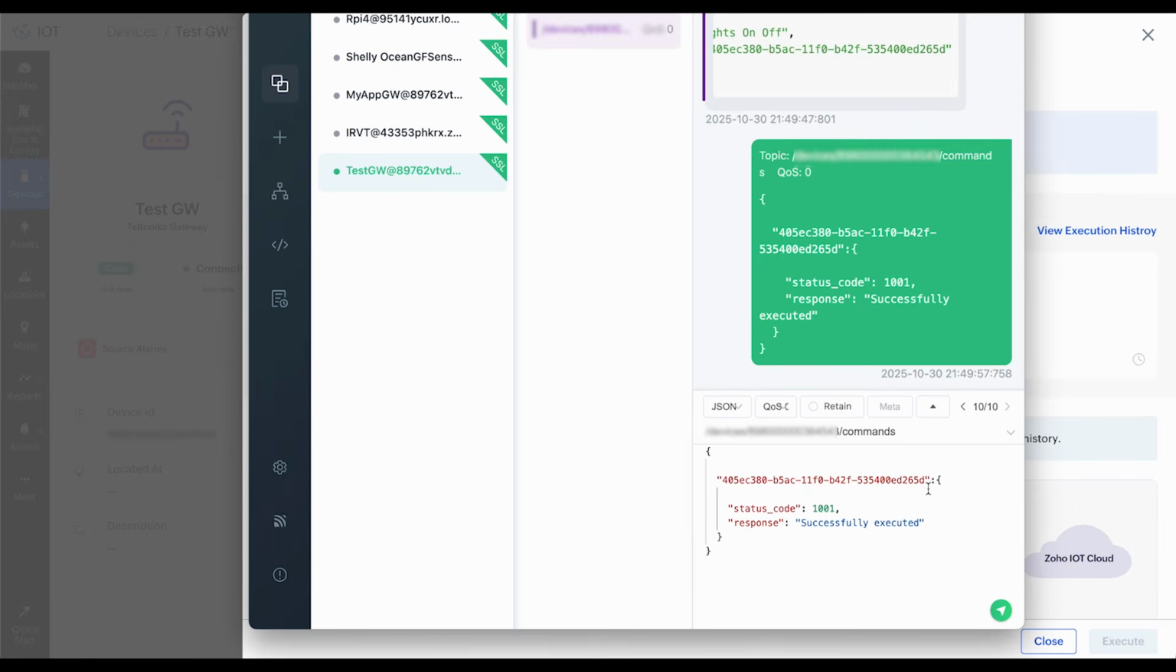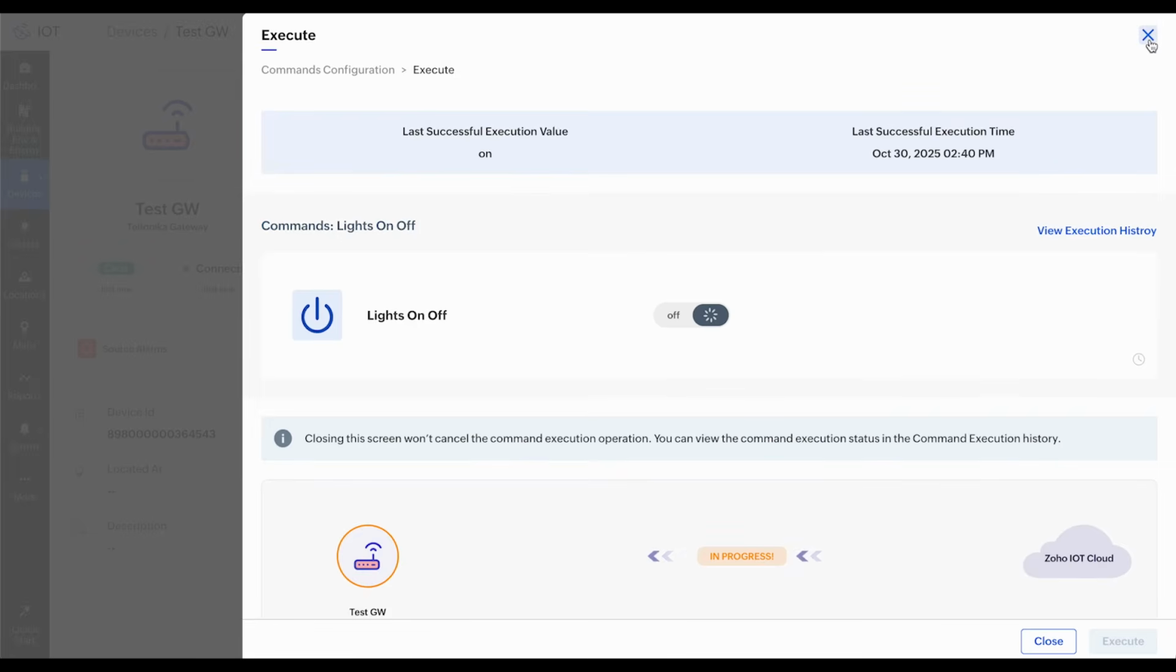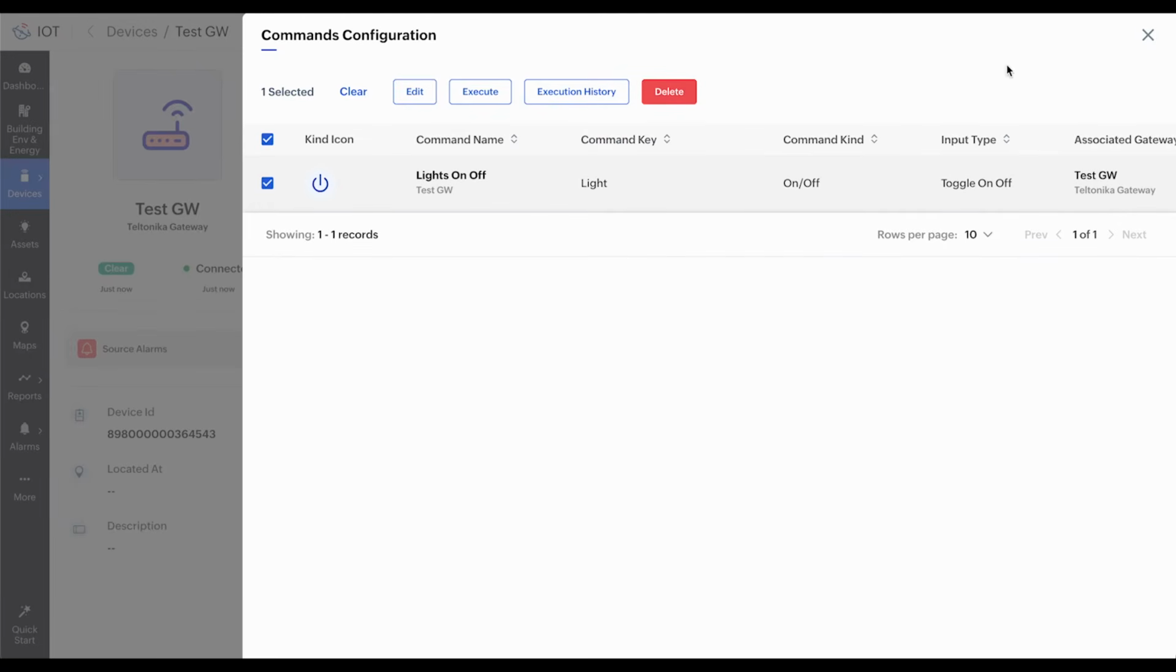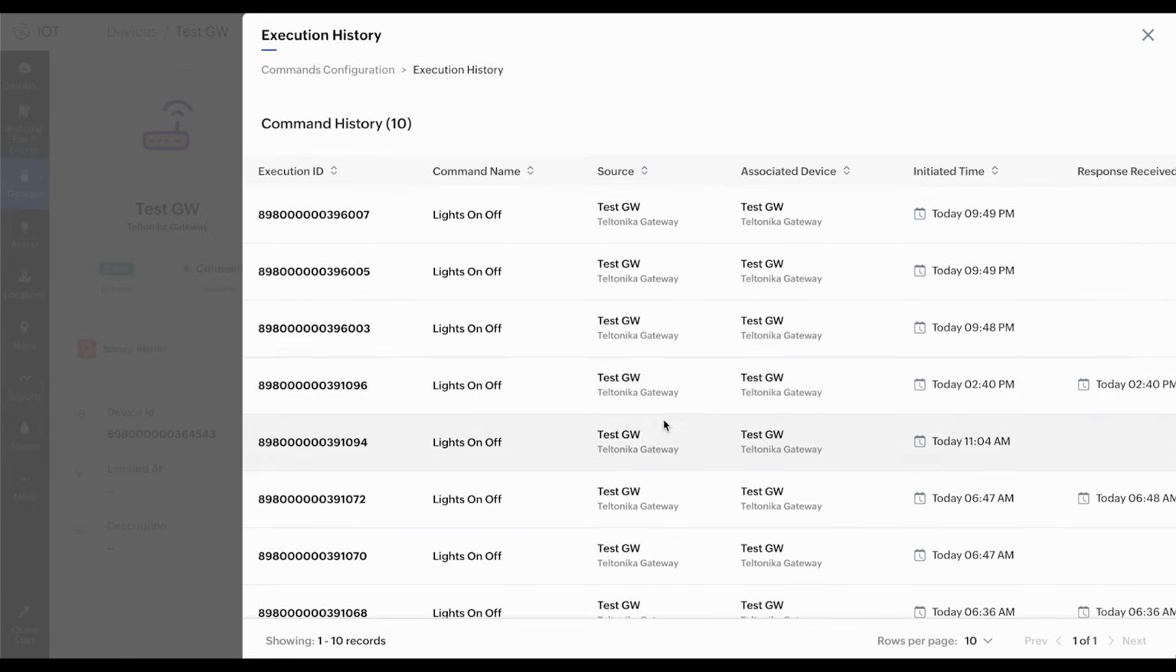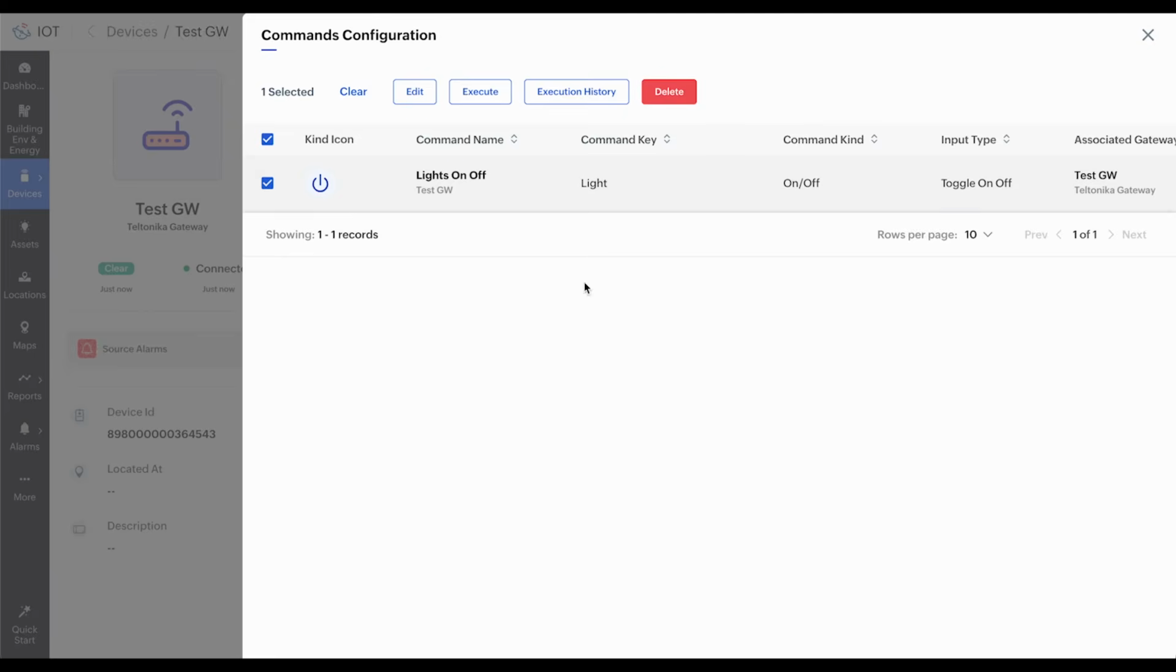So underneath, this is the way where you will send the response back to the command to see that the command gets successfully executed. There is also an execution history you can find from here: what are the times it has been executed, whether it was successful or not, something like that.